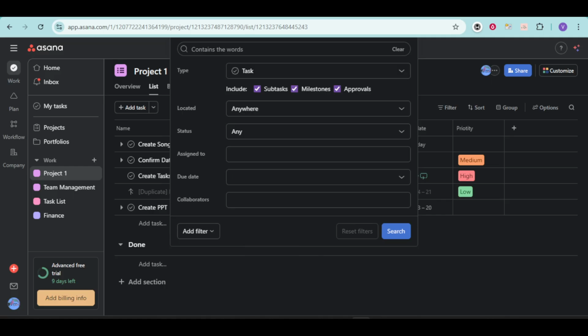Click the search bar, open the advanced search with the sliders icon, choose plus add filter, then under More, select Deleted. With this view, you can confidently confirm what's been removed and keep your work organized.